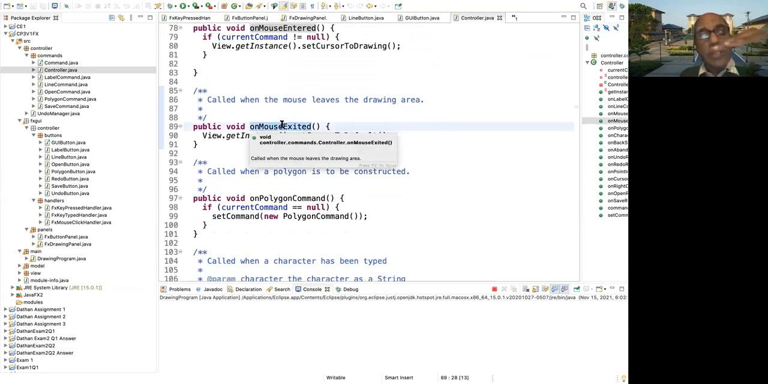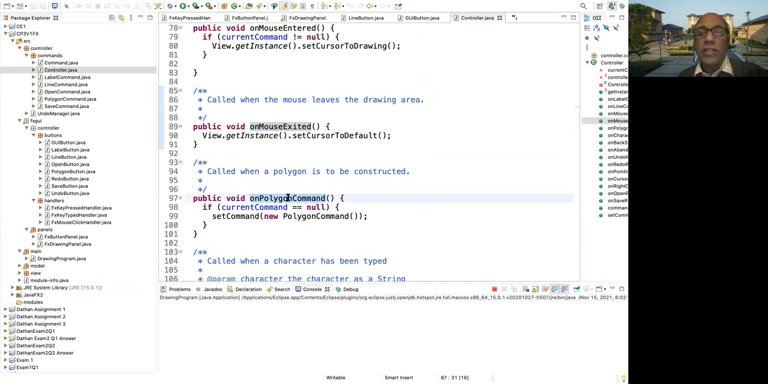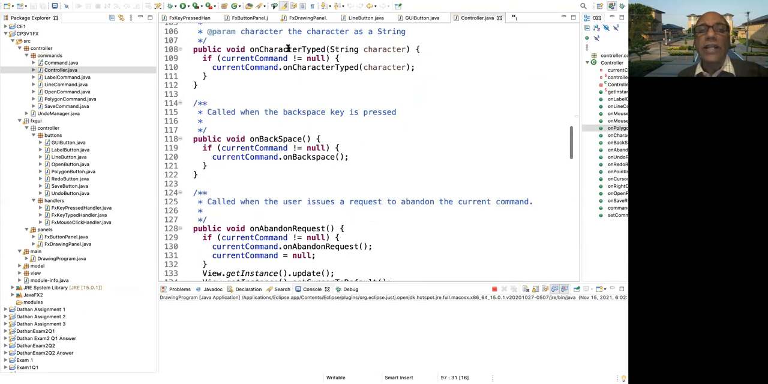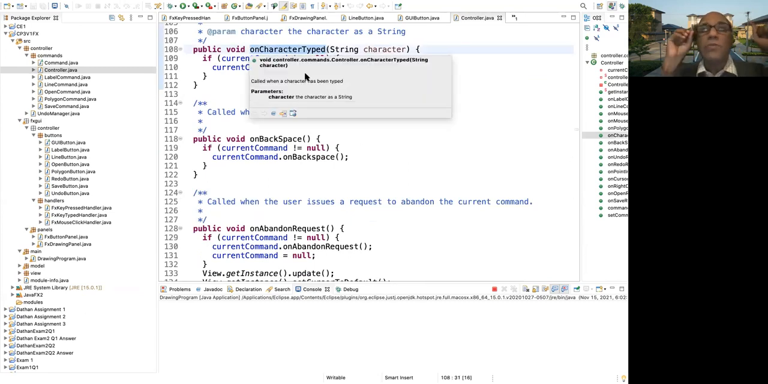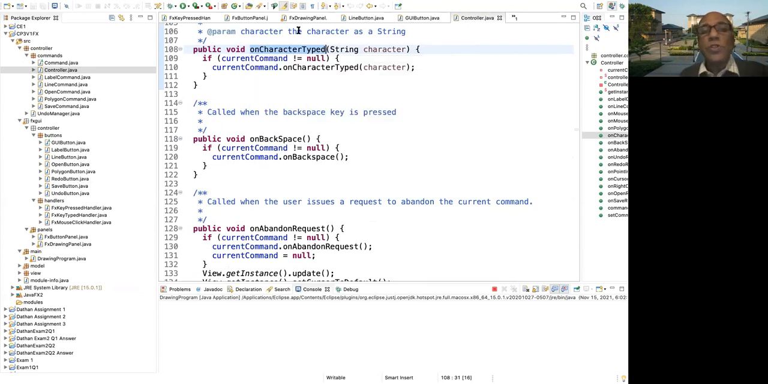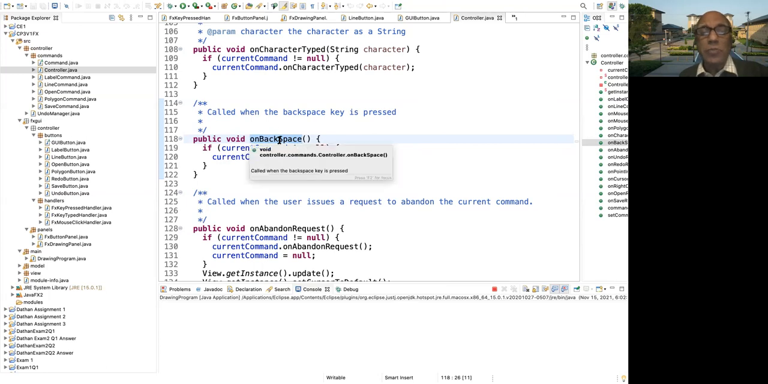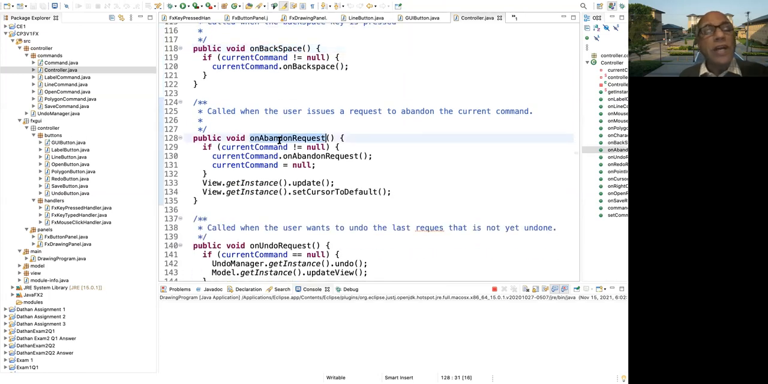Or here it knows that the mouse has left the drawing panel, or that a polygon has to be drawn, or here a character has been typed. It doesn't know how to handle that character typing. It knows that a character has been typed and this is the character and that has to be handled. Or the backspace key has been pressed. It doesn't know how to capture that backspace key press. That is done at the JavaFX level. Here we are saying, what should I do when the backspace is pressed? What should I do when I have to abandon the current command?